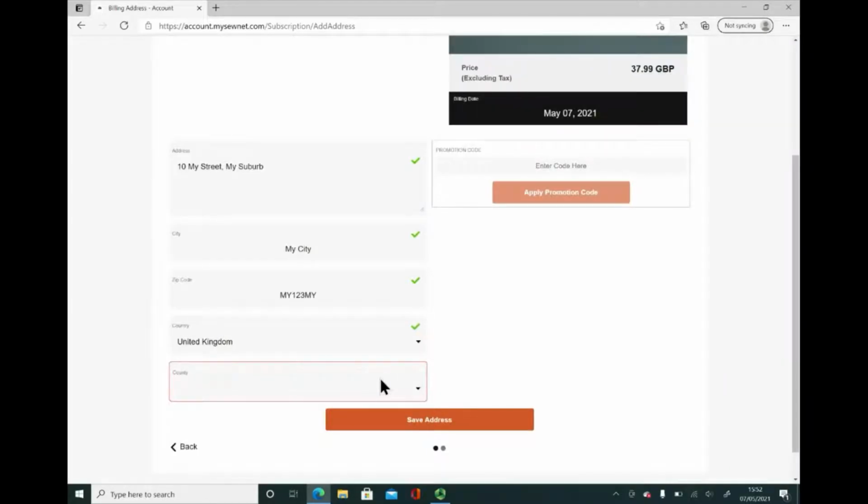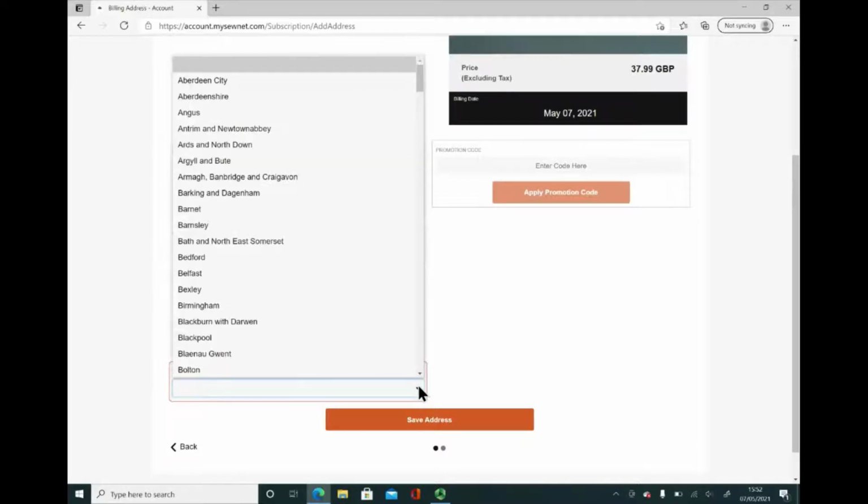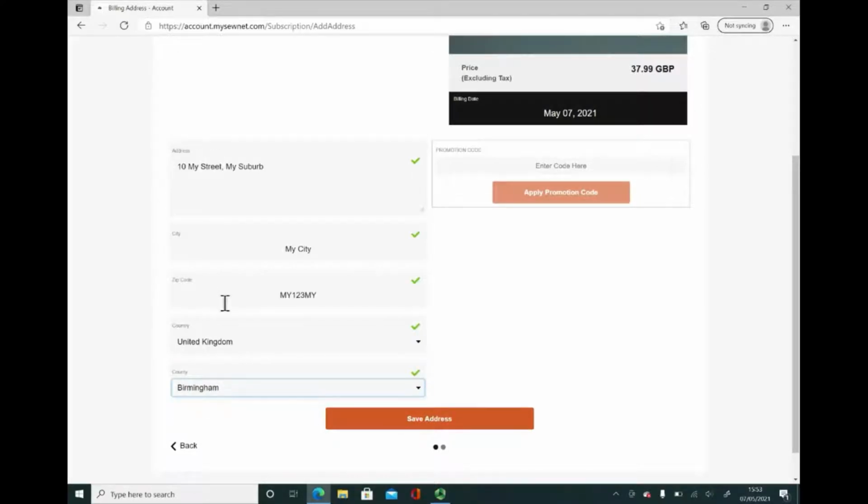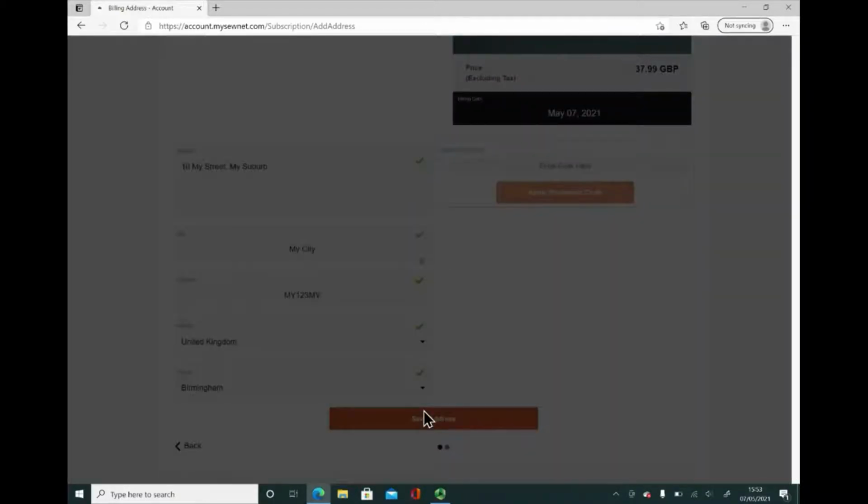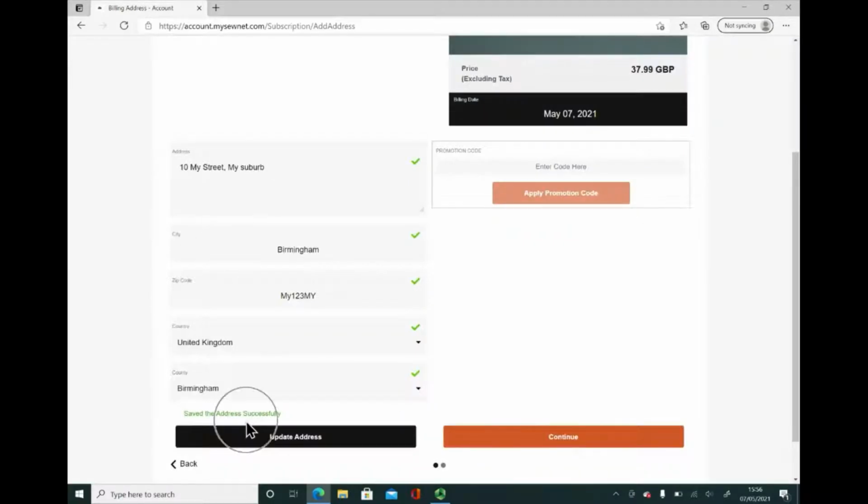Now just as a word of warning, it actually says here in this box county, but in actual fact they seem to be the metropolitan kind of councils. Now I am in Birmingham, so I am going to click on Birmingham rather than West Midlands, and then I need to click save address. It's going to take a little moment to do that, and can you see I now have saved the address successfully. Fantastic.